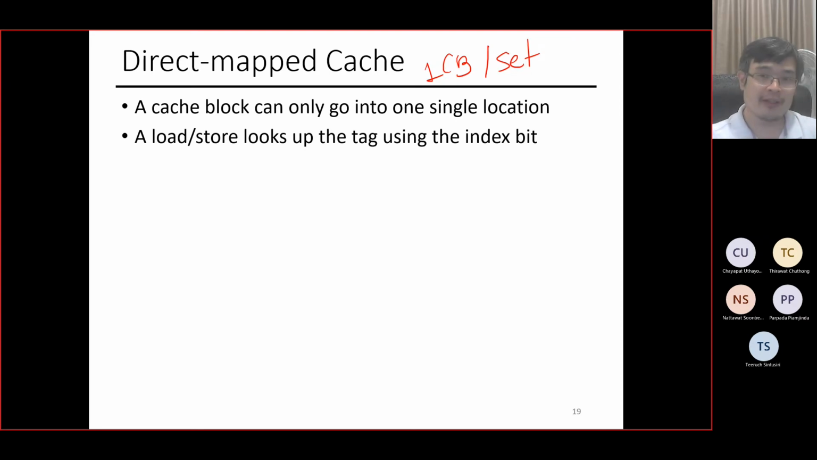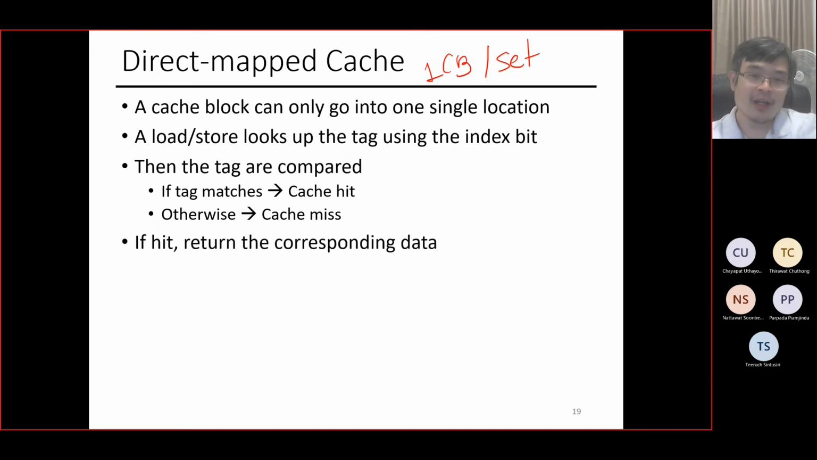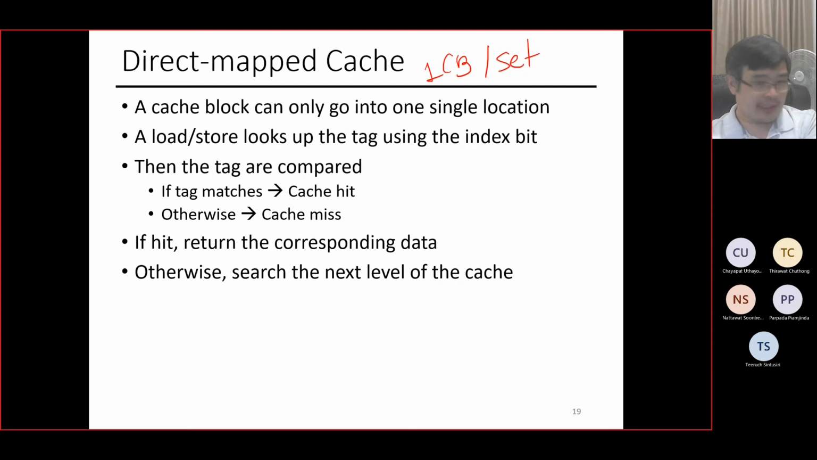A load store can look up the tag using the index bit. So if the tag is matching, it means that data is yours. Otherwise, it's a cache miss. If it's a hit, return the data. Otherwise, go to the next level.